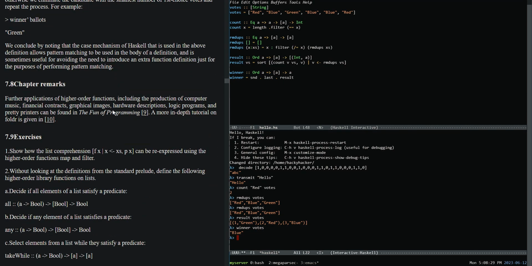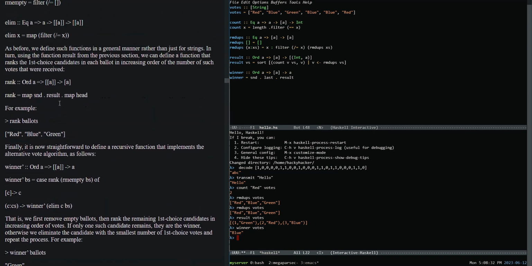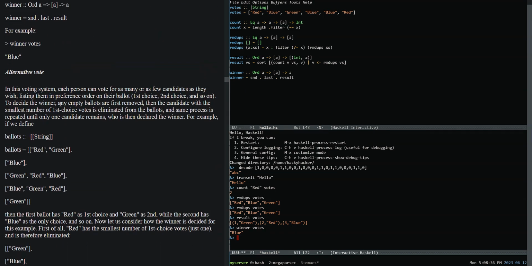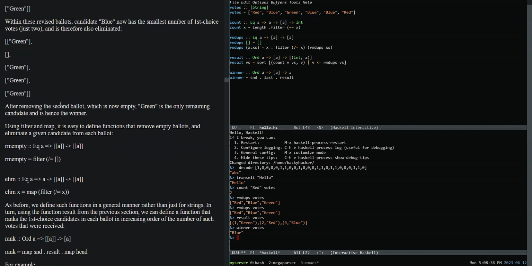I wonder how much. Okay, then he's gonna do exercises. Maybe we should just skip this and go to the exercises. Yeah, let's do that.